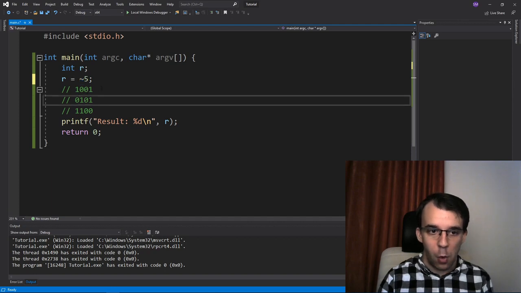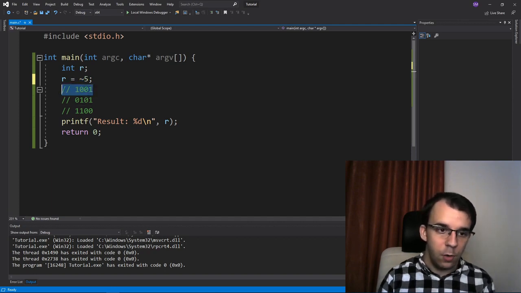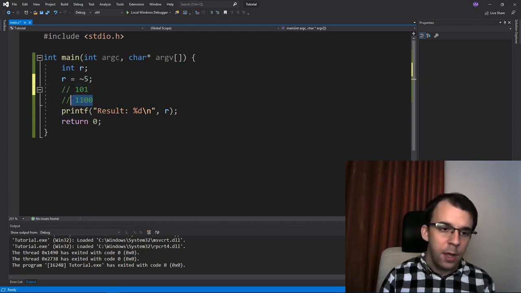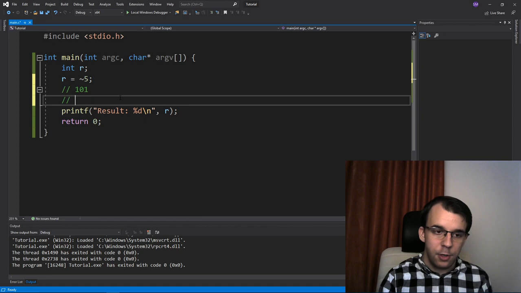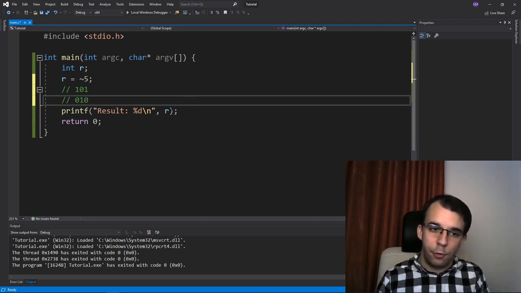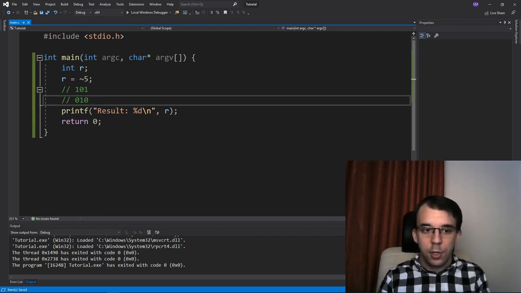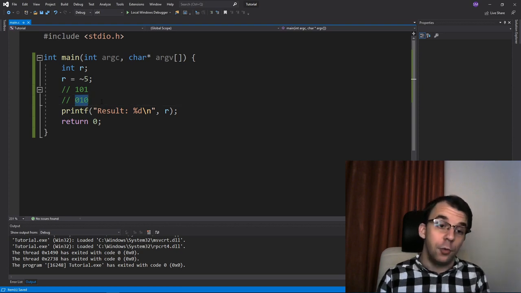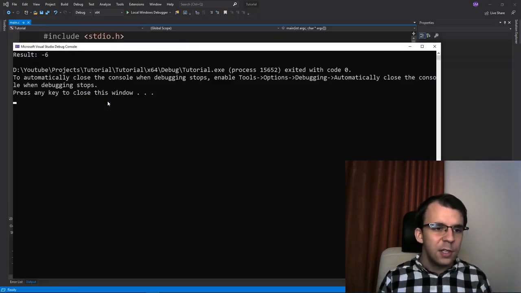5 is 101, right? So let me actually change all this. This is 5 in binary. Fair enough. And what should be the result? Well, the end result should be, instead of 1, we put a 0. Instead of 0, we put a 1. And instead of 1, we put a 0. Right? That's the expected output. If I try to run this, I should get what? I should get 2, because that's the binary representation for 2. But if I try to run it, you'll notice I get -6.